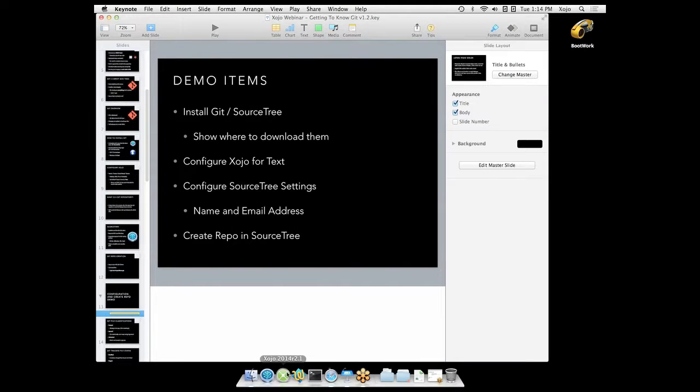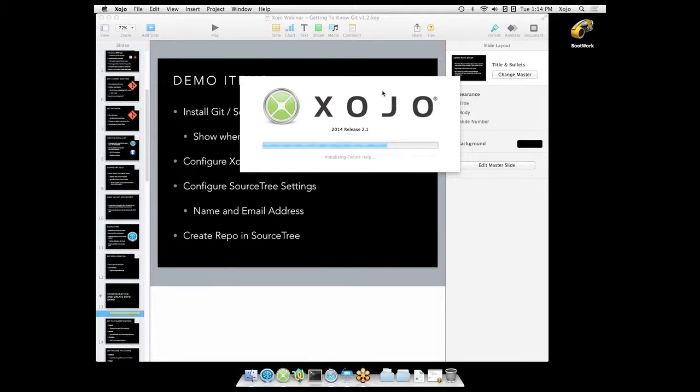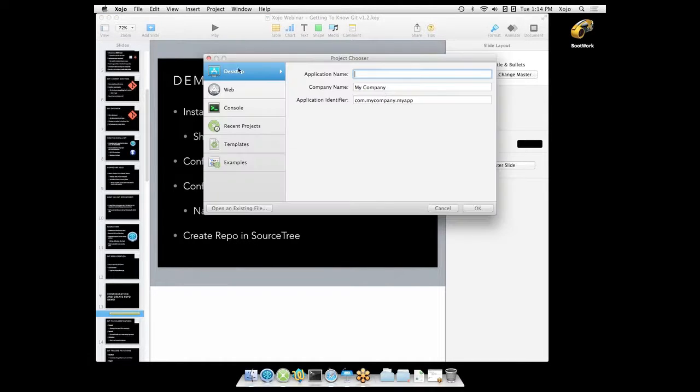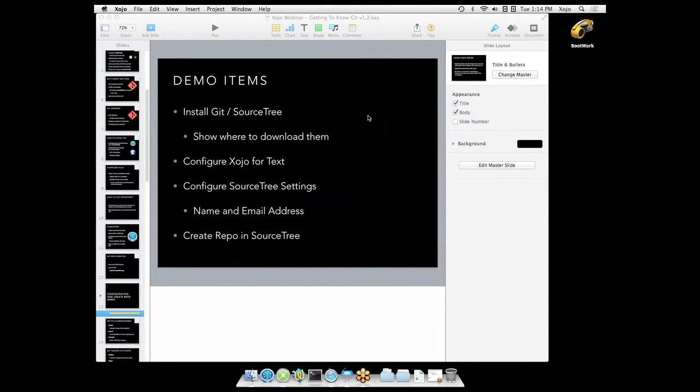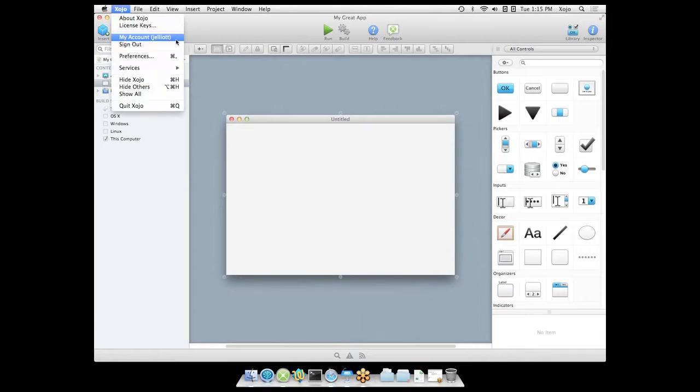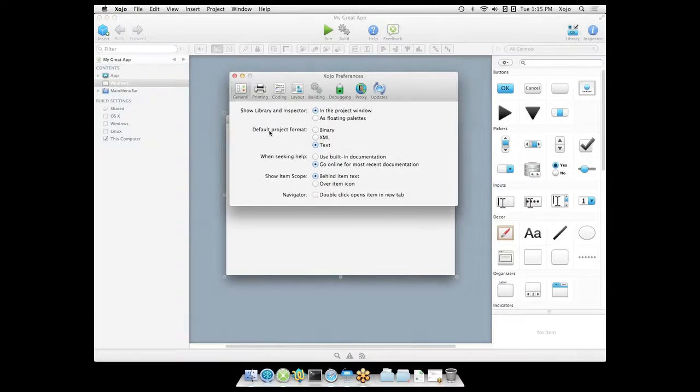And now let's configure Xojo for text. So I'm going to launch Xojo. It's 2014 R2.1. And we'll just create a desktop app. We'll say migrate app. Click OK. Wait for that to fire up. Okay, now you need, of course, a paid account or license for this. And under preferences, I've already set the text, but the only thing you need to change here is under General, Default Project Format, and save it as text.